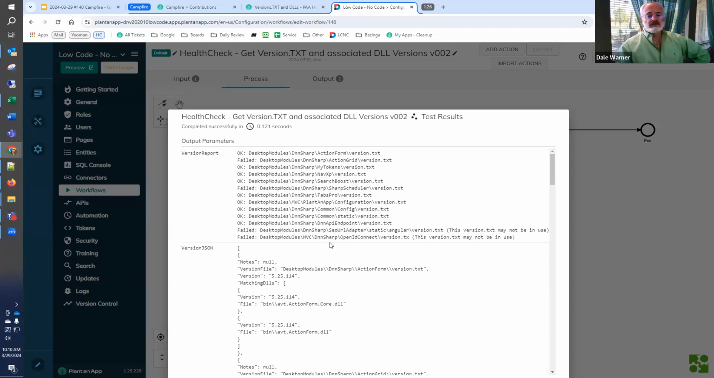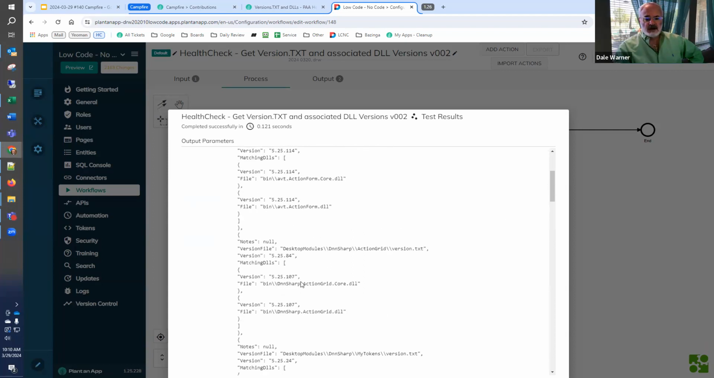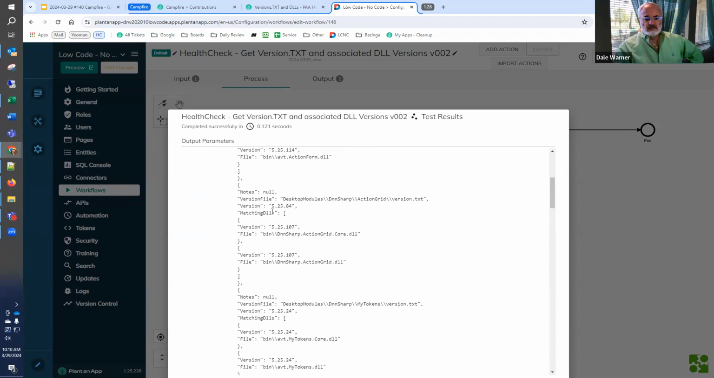So in this case, just to show what's going on, if we look down into the JSON and look at Action Grid, it's upgraded through version 5.25.84, but I have some different DLLs on my system that are a little higher. This is a test system, and I've installed things prior to there even being a migration script as part of our internal testing. So it makes sense that these have failed.